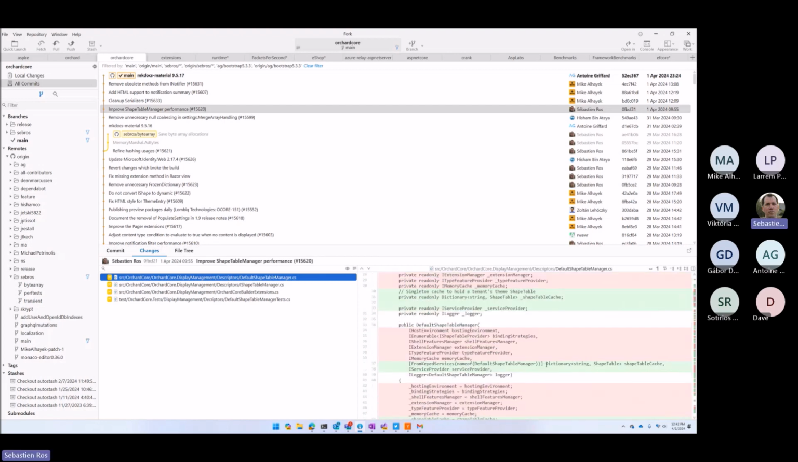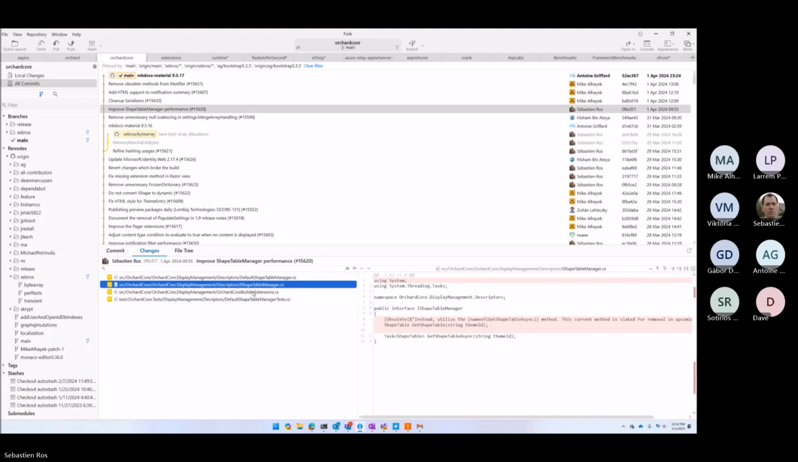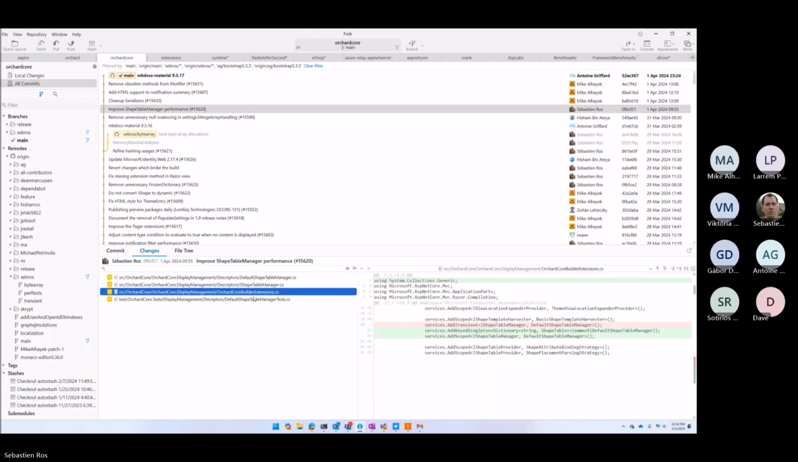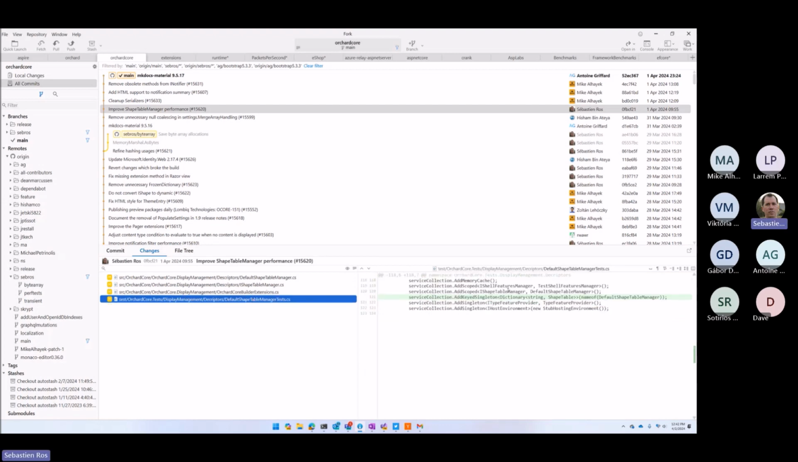Here, resolve the dictionary in the constructor from the keyed service default ShapeTableManager name. This way, we just want our own instance of a dictionary of string to shape table. Okay. We're validating the test to register the same thing. So it might be useful in some places to do the same thing.